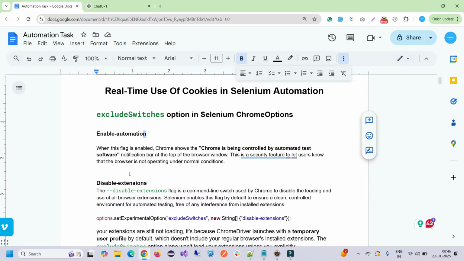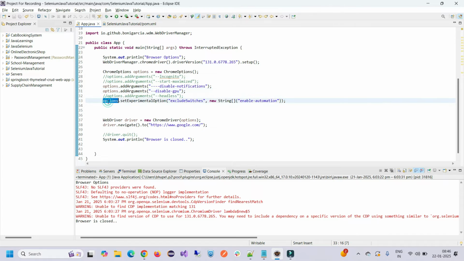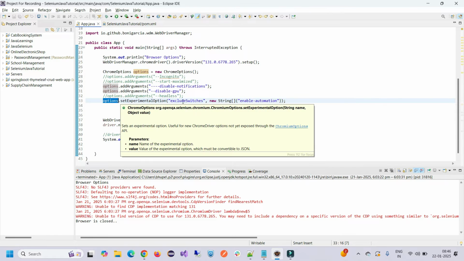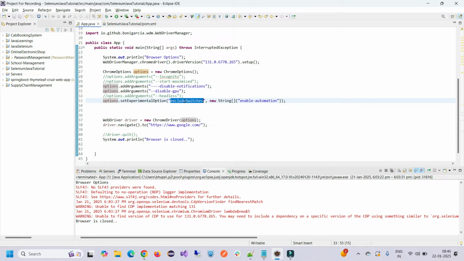First thing, we have already seen the enable automation. When we pass this enable automation as an array object in string form with exclude switch, we can disable this message, Chrome is being controlled by automated test software. You have already seen the practical here. We are creating an object of the ChromeOptions class and then setExperimentalOption. We are passing excludeSwitches as the key and enable-automation as the value. This switch will exclude enable automation, which means it will not display.